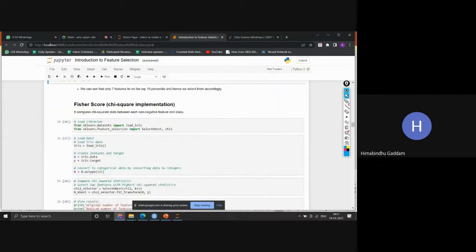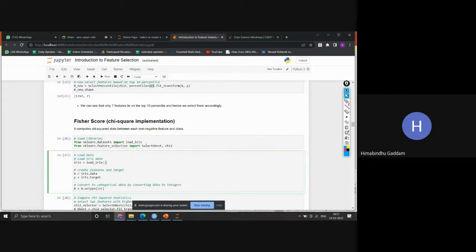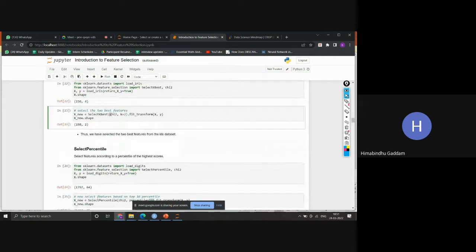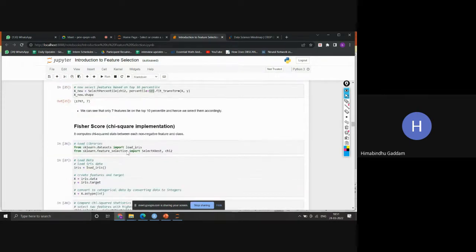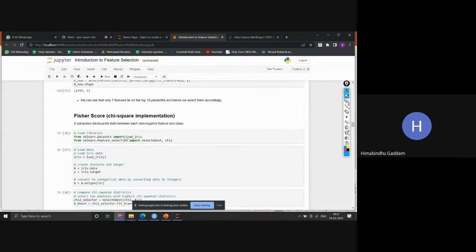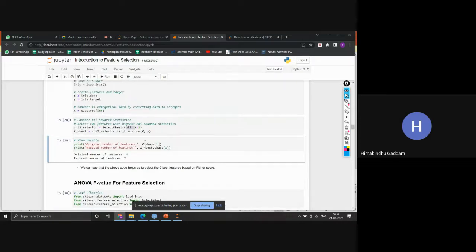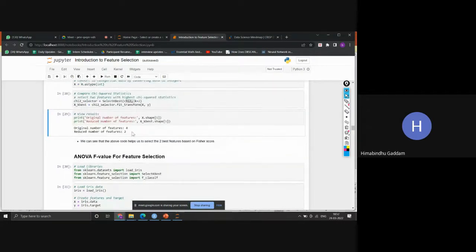Okay, then Fisher score is a chi-square implementation. One thing you observe is it is similar to k-best. The only thing is here you can give ANOVA or chi-square, whereas in Fisher score you don't have a choice. You just have to go for chi-square only. So this will give us the Fisher score. Here also you can see the original was 4. Now you have only 2 because you are asking for the top 2 features.